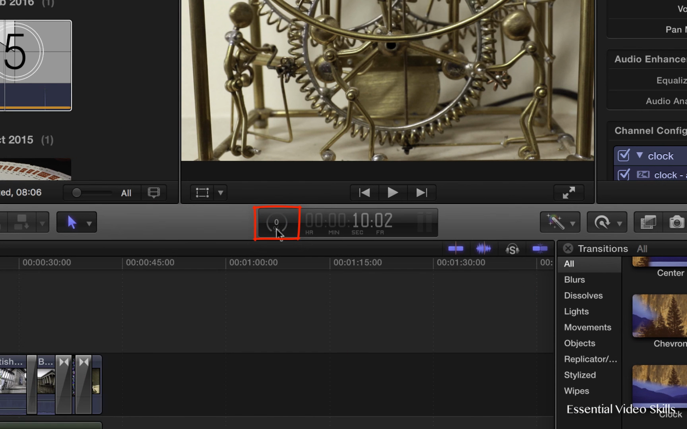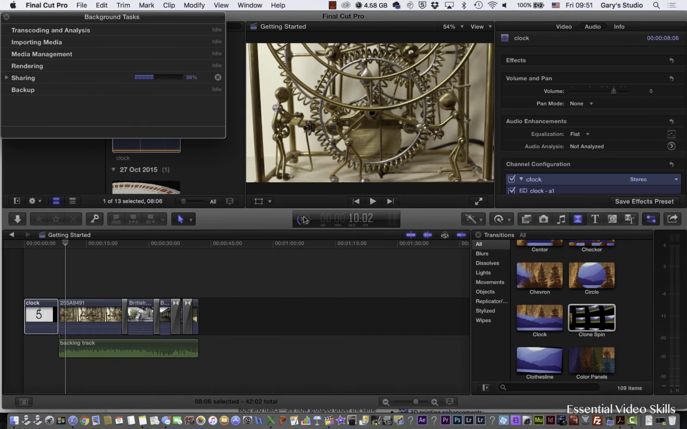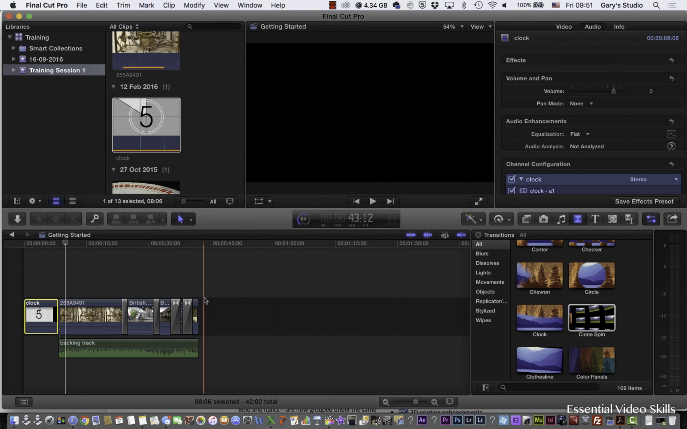Over here in the middle, this little button here, this little graphic, shows you the percentage of it being exported. If you were to click on that, it will show you all your background tasks, because this is considered a background task, and that is the sharing one. And if I close that, you can just go back, and depending on the speed of your machine, you can carry on editing without really noticing any difference in performance. So that is kind of a very quick guide to getting started with Final Cut Pro.